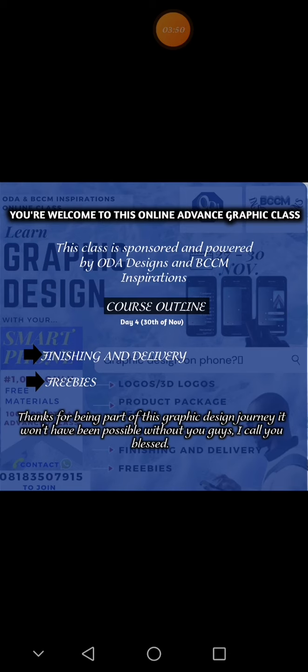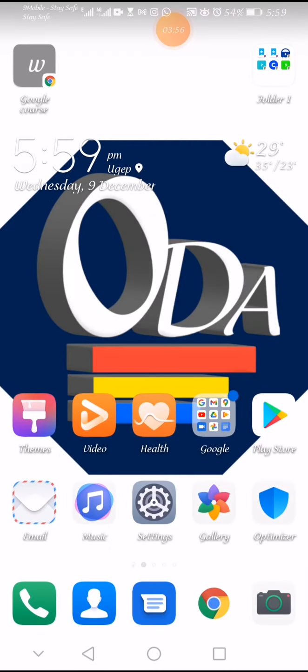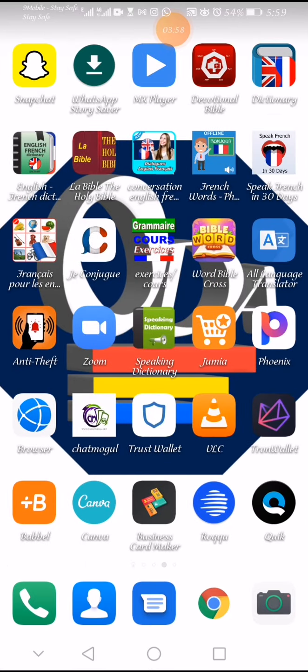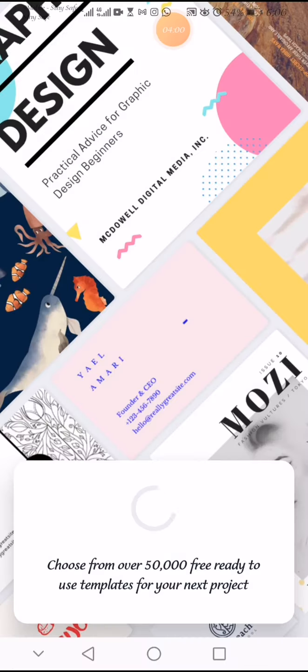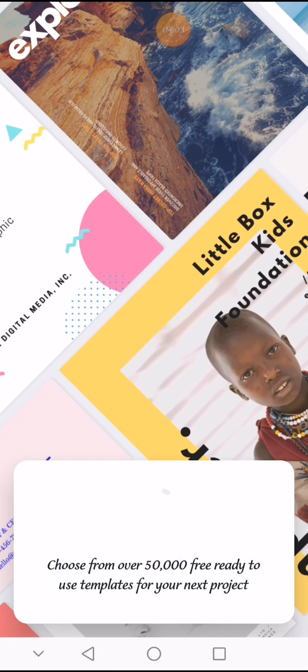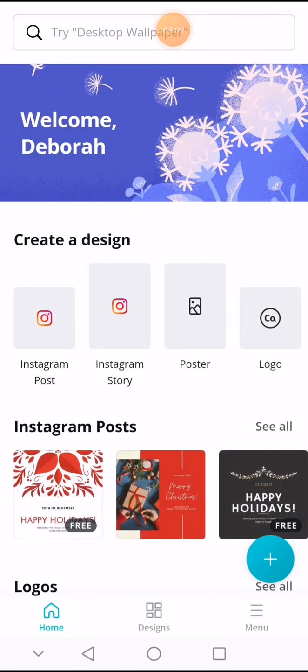For this class, we're going to be using the Canva application. So let's go right there now. All right, follow me, and this is our Canva. If you've observed, almost all our designs have been on a dimension that will fit for a display picture on Instagram, and a display picture on WhatsApp as well.